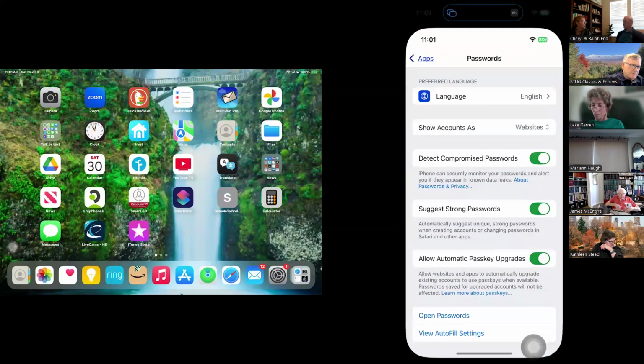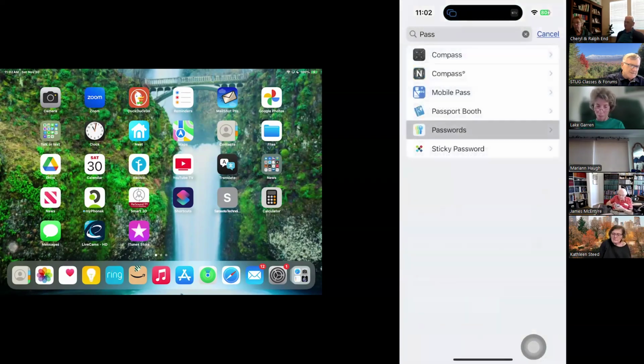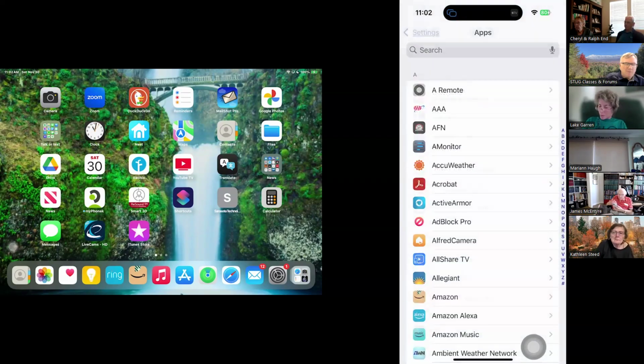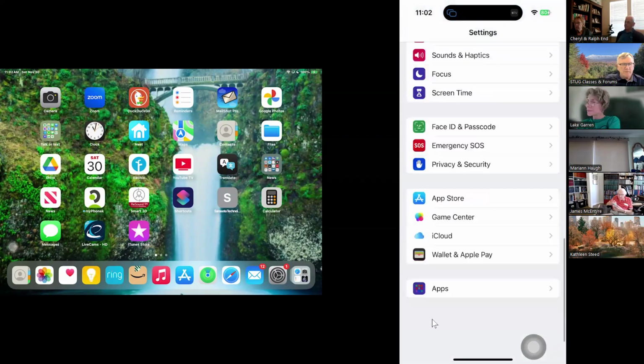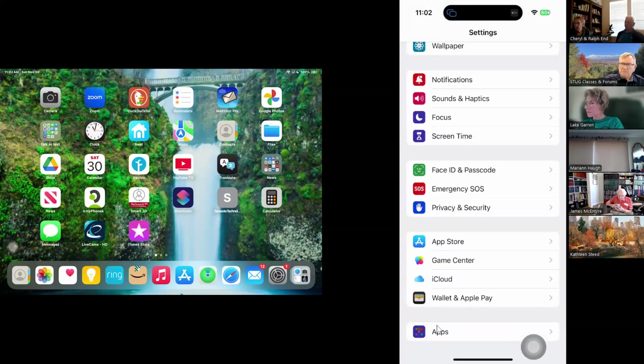So how do I put it back in then? Did you go to settings and scroll down and you tapped apps down here at the bottom? Is that what you did? You're breaking up. Can you still hear me? Yes. I went to settings, I scrolled to the bottom of the settings menu and it says apps.